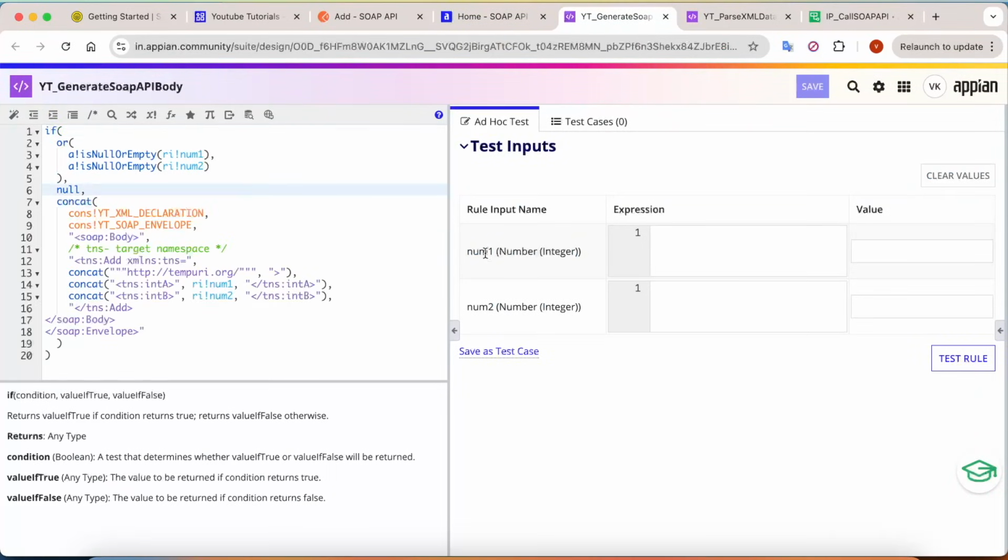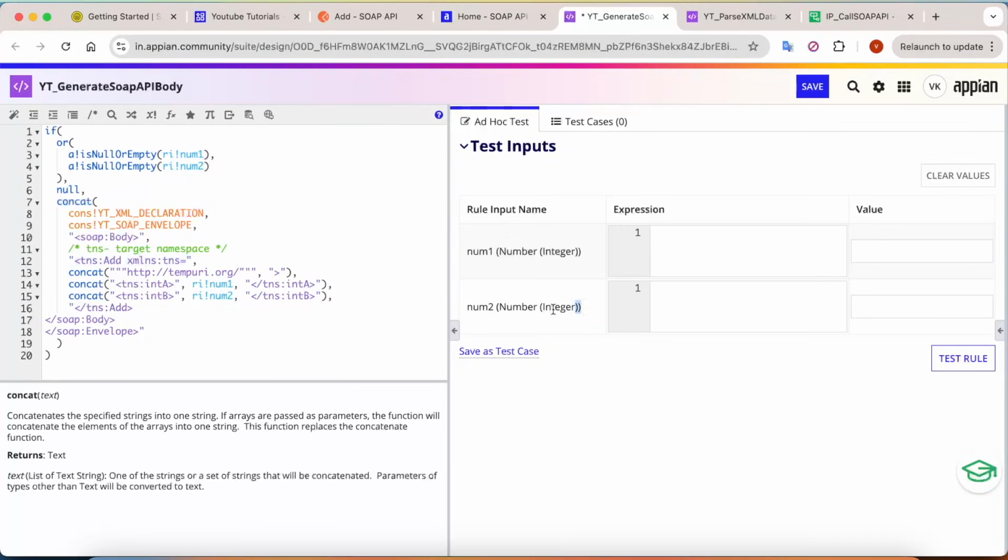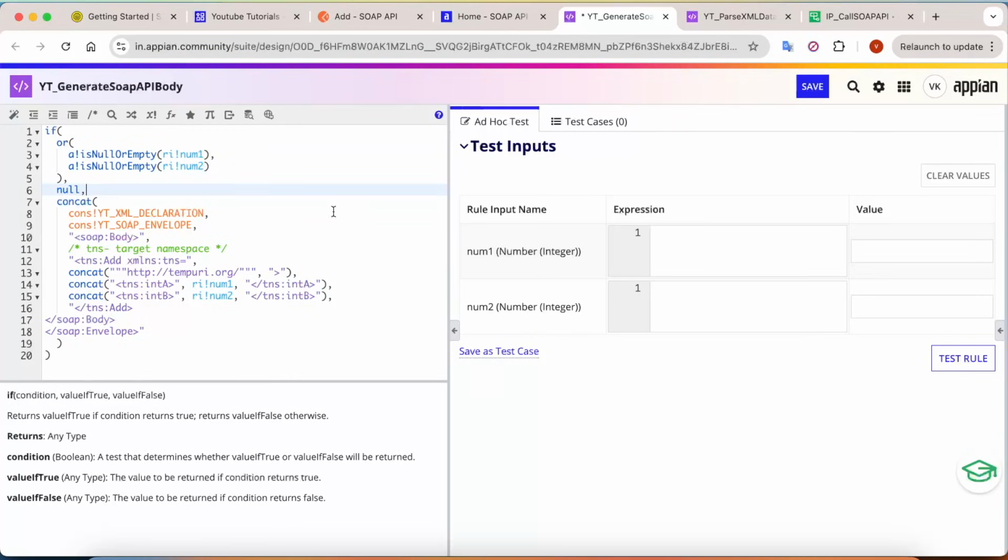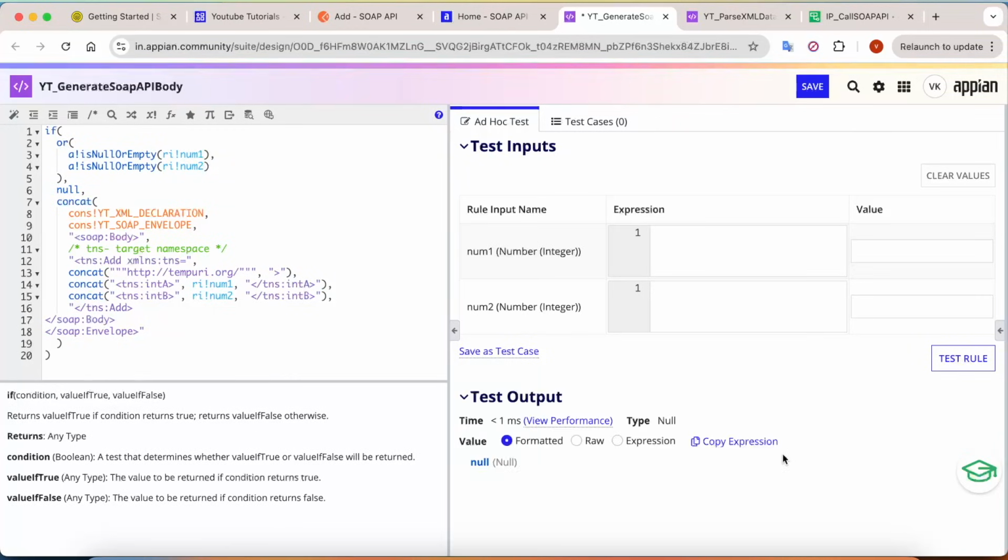If you see here, we have two rule inputs. If any of them is null, then it is going to be null. Click on test here. So if any of the values is null, then it will be null. Now I will give here 500 and let's say 600. Click on test here. Now it is going to give me the generated body. So how are we going to use it?